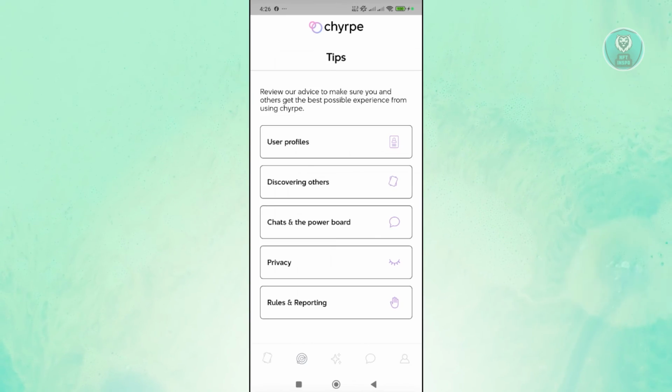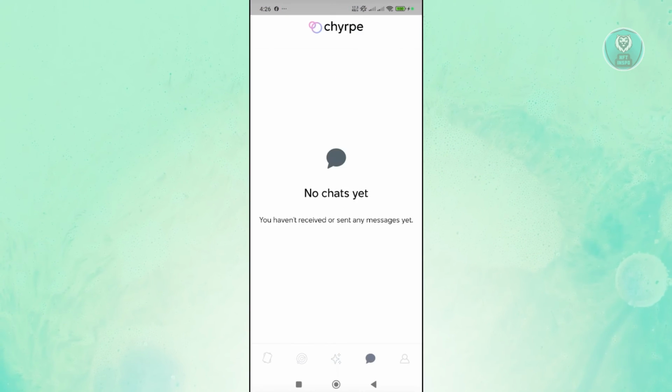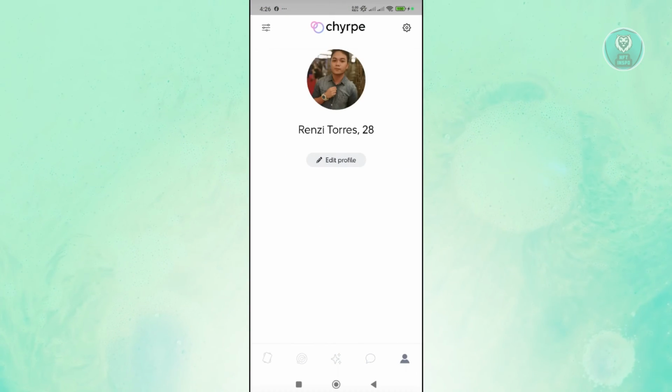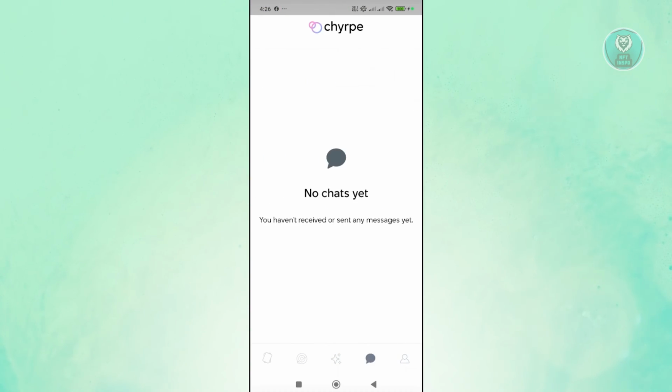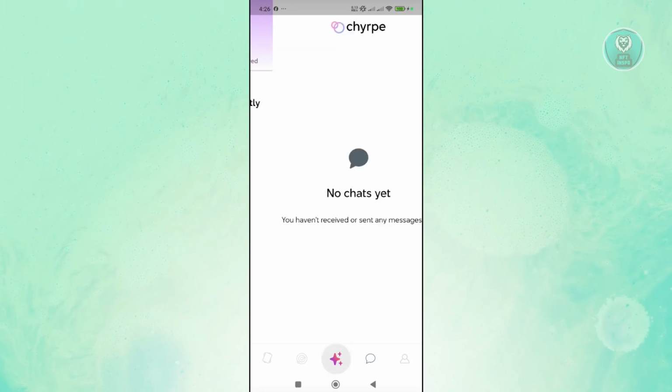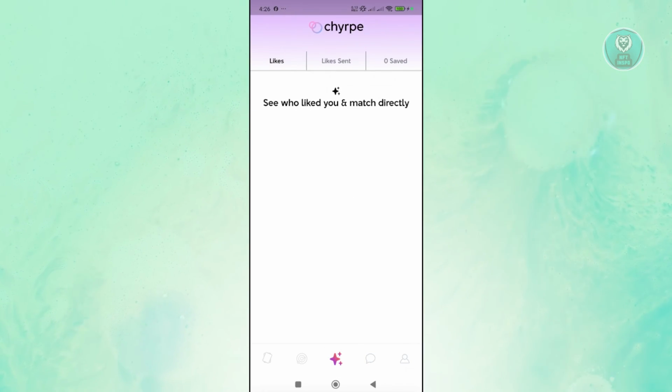But yeah, so in this case, there are different sections that you could access here. So you have your profile here if you want to edit that. And also you have your chat. So if you are currently talking to someone, this is where you should see it. And also in this case, this is where you should be able to see people that actually like you and match directly. So if you've matched with someone or someone actually likes you, this is where you can see them.